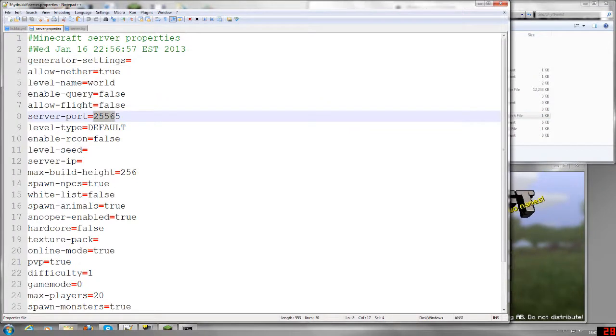Server port. This is kind of important. If you're running your own server, on your own system, you can pretty much set that port to whatever you want, as long as you do the proper port triggering, port forwarding on your router. We may get into that in another video on how to do that. So you can set that to what you want.